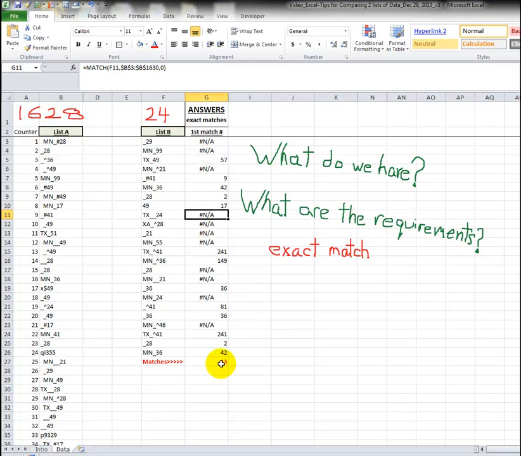So you'll notice at the bottom here I have a simple formula that's counting how many numbers are greater than 0. The numbers simply mean how far down or how far within list A the answer is found. So the 2 here means that we found the underscore 28 in the second item of list A. So we see it right there. This is the same as this. We get a 2 because it's the second item. The NA error means that Excel cannot find this exact text within list A. The same thing here. Excel cannot find MN underscore 99 within this list.